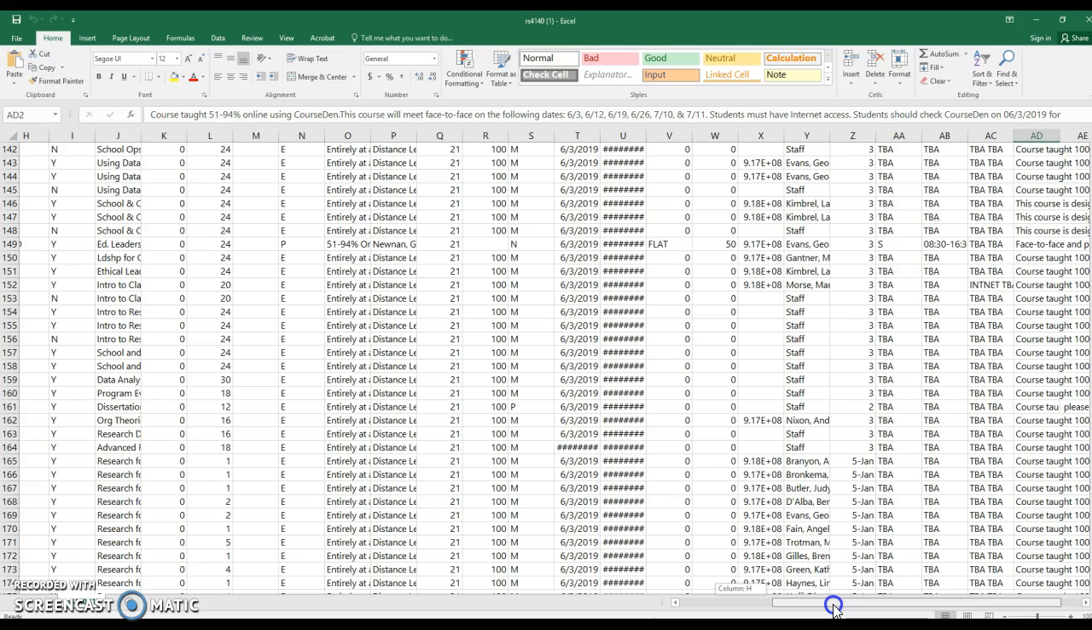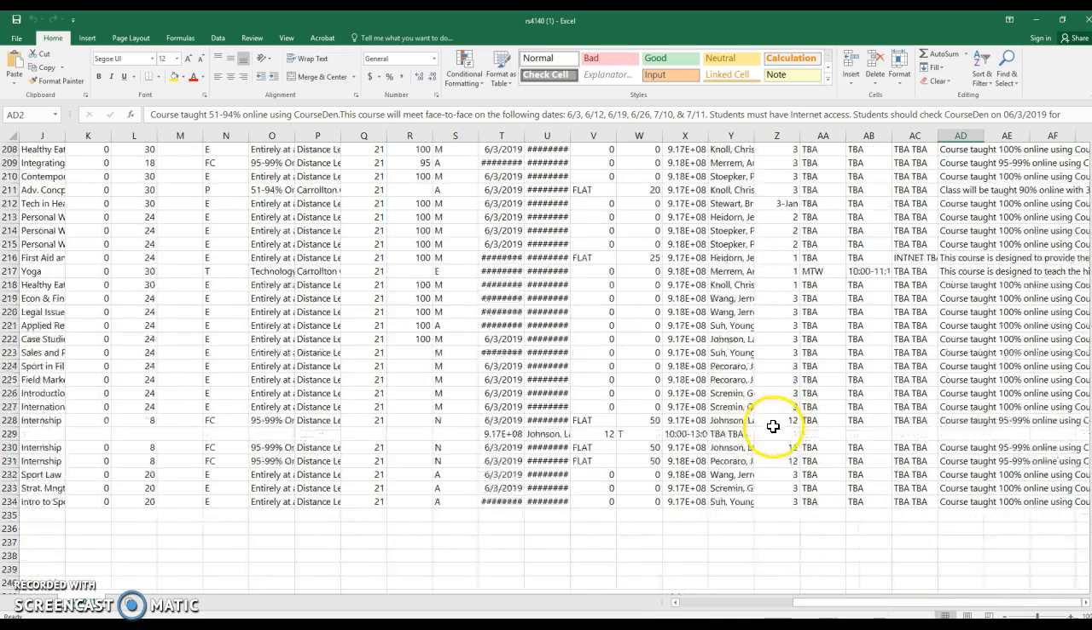Send it to chairs, send it to program coordinators, have them take a look. The more eyes, the better.